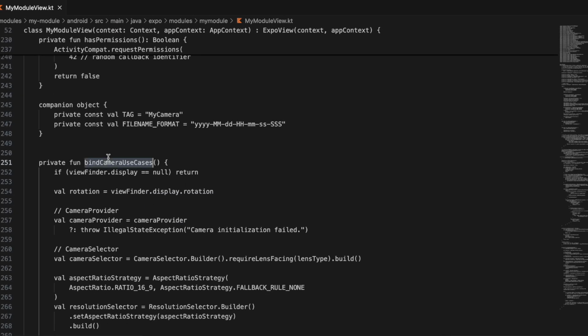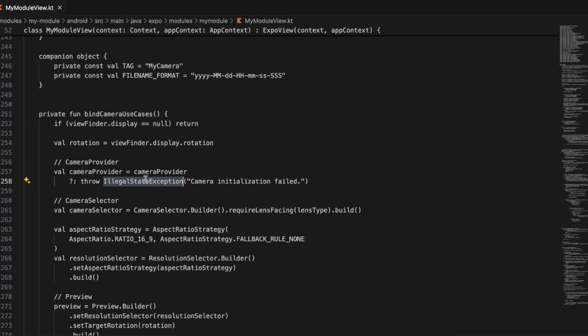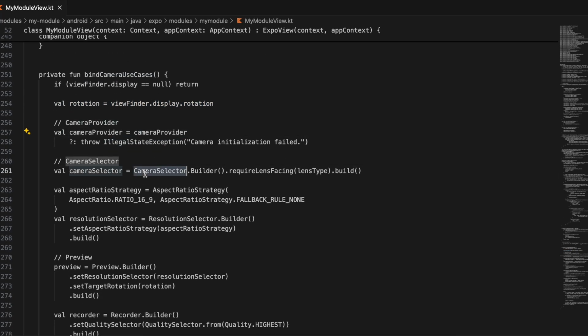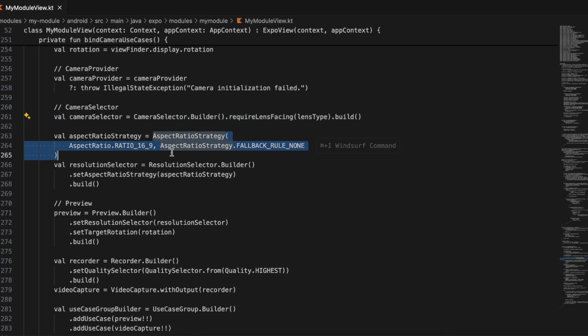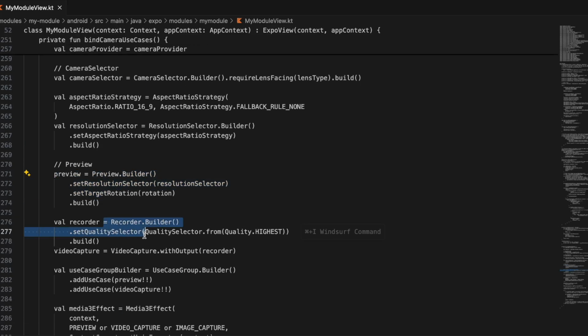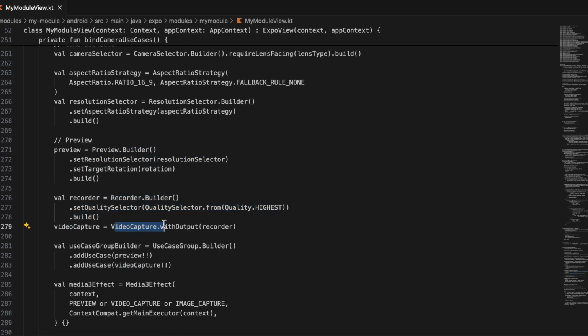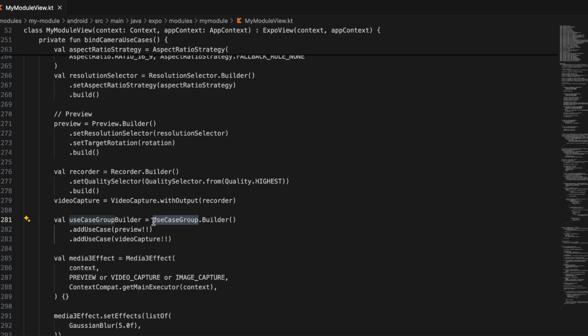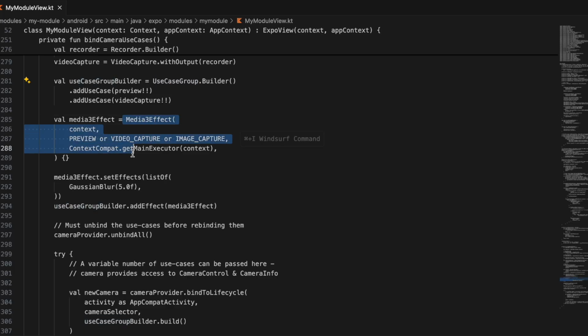Next we have this method called bind camera use cases. So here first we get hold of our rotation, then here is our camera provider, then here we get to initialize our camera selector. Here is our aspect ratio strategy, here is our resolution selector as well. Then we initialize our preview view, then we initialize our recorder as well, and here is our video capture. Then we initialize our use case group builder, where we add the preview use case as well as the video capture use case. Then here we initialize our media 3 effect as well.